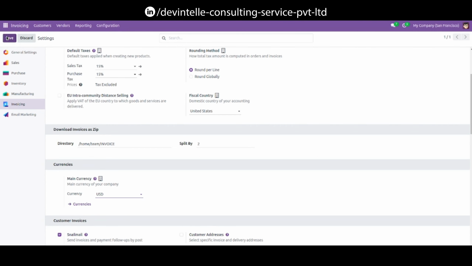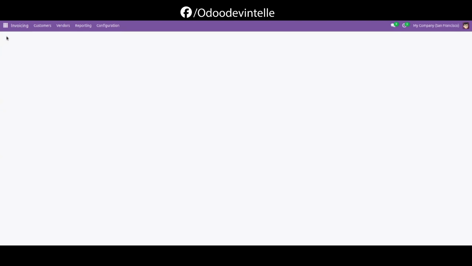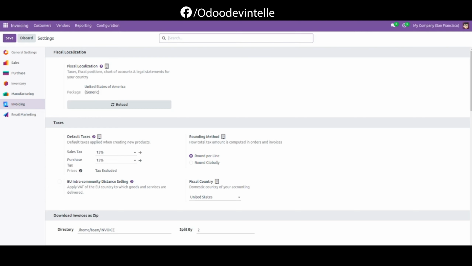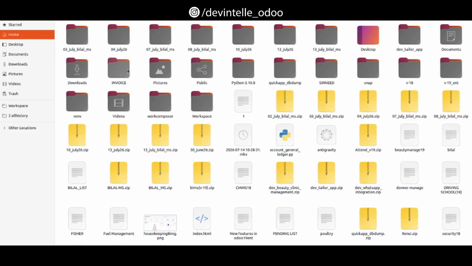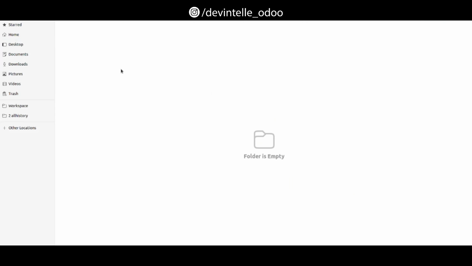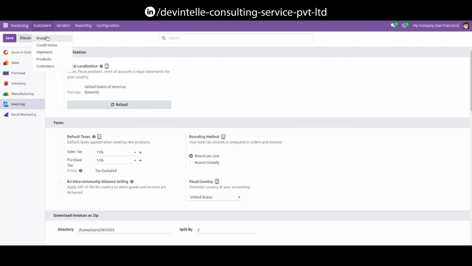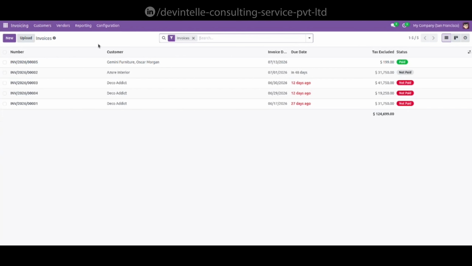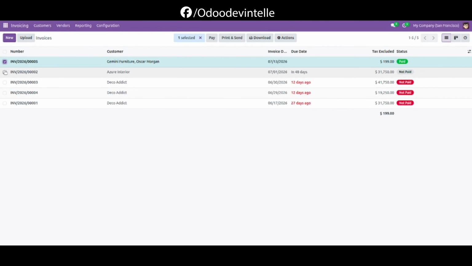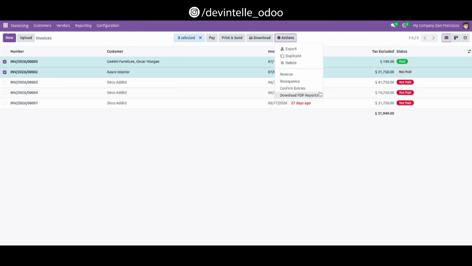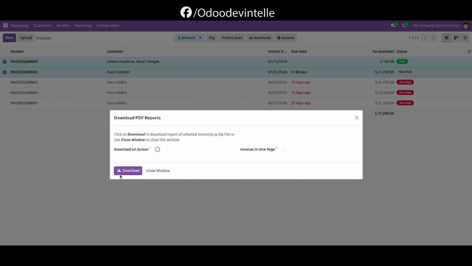Let's see. But first of all, let's take here this. Insert this invoicing folder. No downloaded zip file is available here. So I will go to your app, go to customer invoice. And here I want to go to this action menu and provide this option, download PDF report. Now I download without selecting these two options.